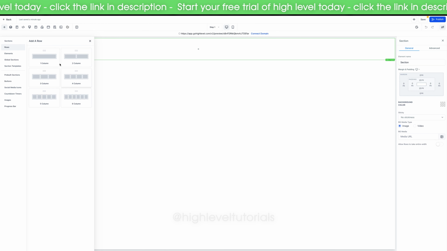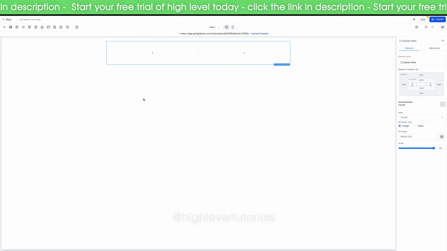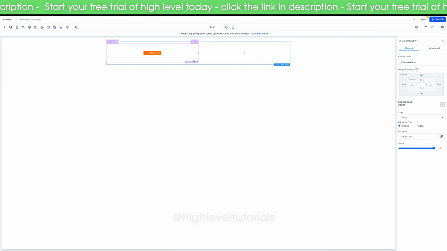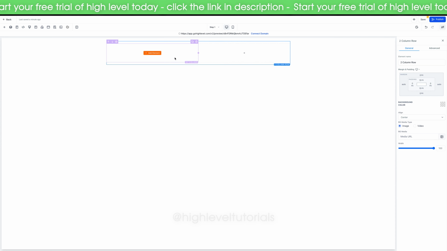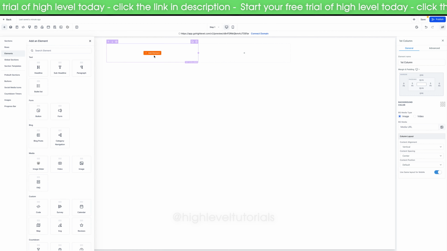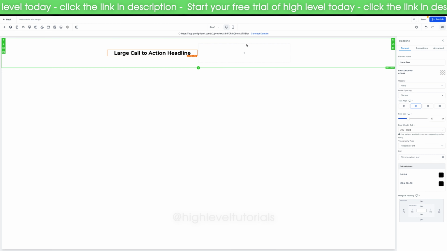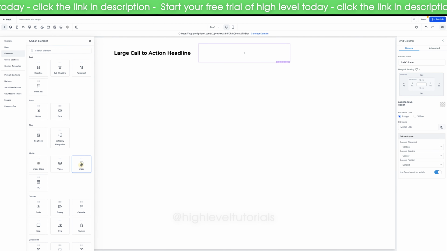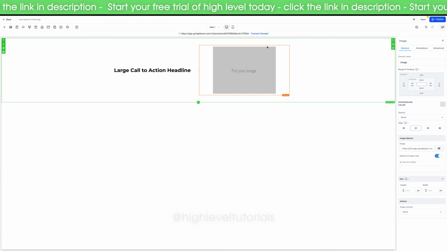So for the example of this tutorial, I'm actually going to add a 2 column to show you how this works. Now we're going to get a blue outline, which is outlining our rows. And inside of our rows, we have a pink or purple outline, which shows the columns inside of those rows. And inside of those columns, there's an orange button to signify elements. So in this column, we could add a headline element, and then right next to it, we could add an image element. And so now we have a headline here, and we have an image here on our funnel.